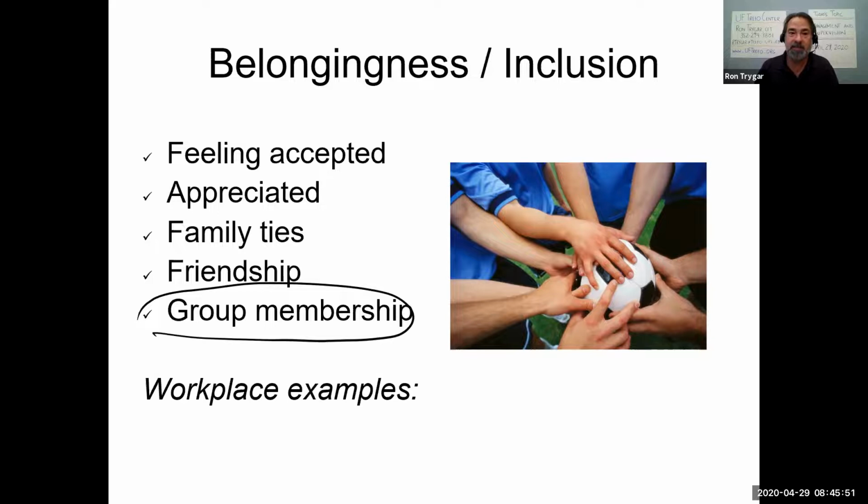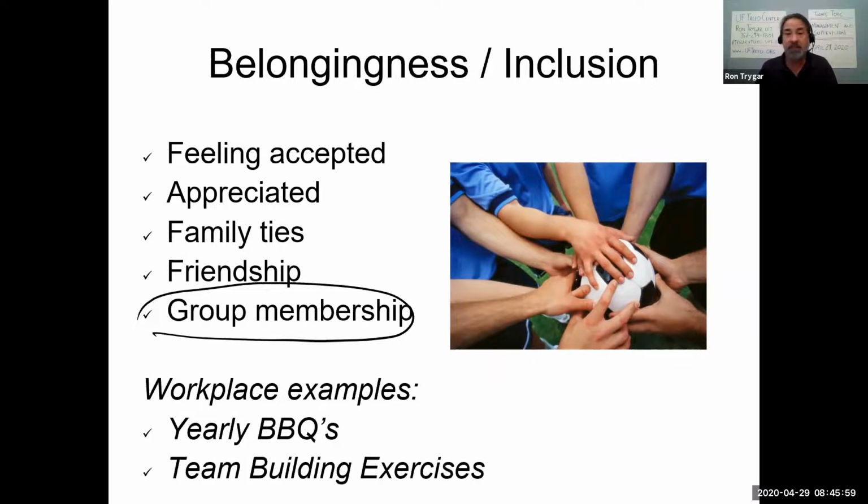A workplace example here would be yearly barbecues, quarterly barbecues, meetings, lunch and learn types of sessions, maybe team building exercises. Again, those might sound kind of hokey to a lot of people, and they say, yeah, you know, that's all that kumbaya stuff. But it does actually help. It does help build the team. It helps everybody work a little bit better together when we do have a crisis, by the way, or we have an emergency situation.